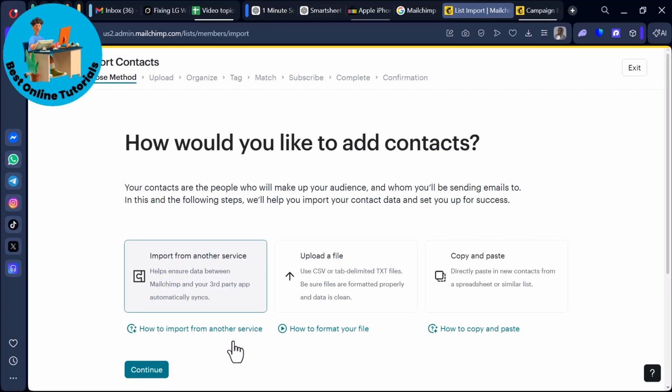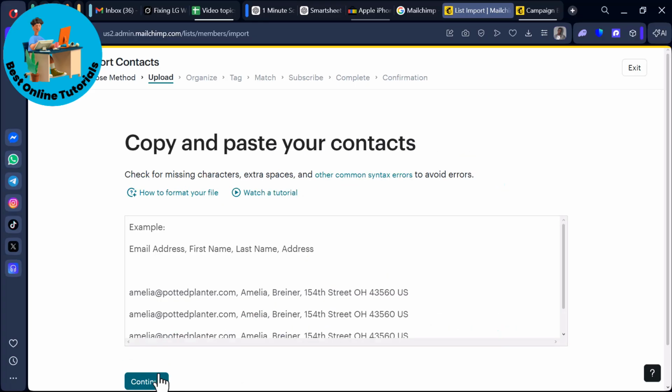And now you're shown the option to either import from another service, upload a file, or copy and paste. I would go with the copy and paste option and click on continue. And then you're shown an example: enter their email address, their first name, last name, and an address. So you can do something of this sort here and simply click on continue, which is what I'm going to be filling in the blank space with.